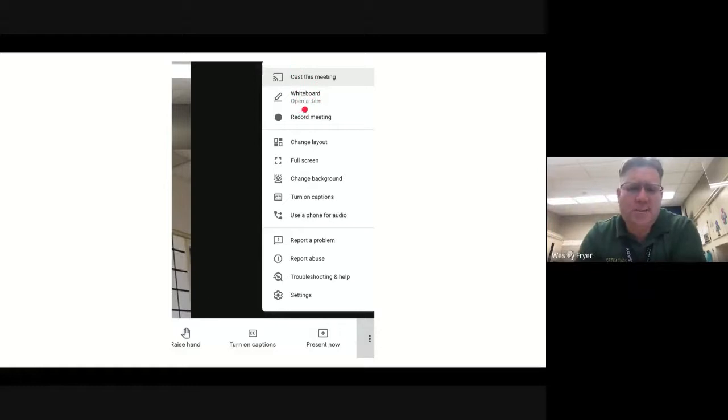So if you choose Jamboard, it's going to say, do you want a new one or do you want an existing one? And if you choose a new one, it's also going to say, do you want to let the kids just view it or do you want to let them edit it?